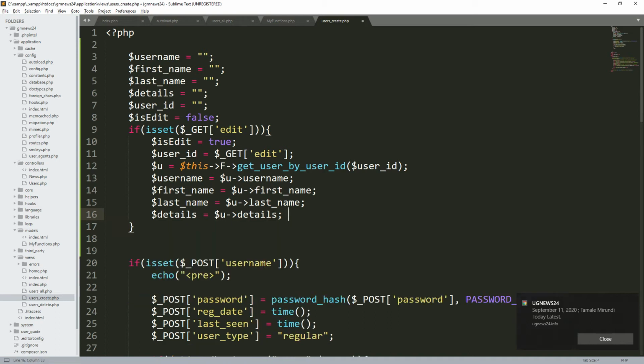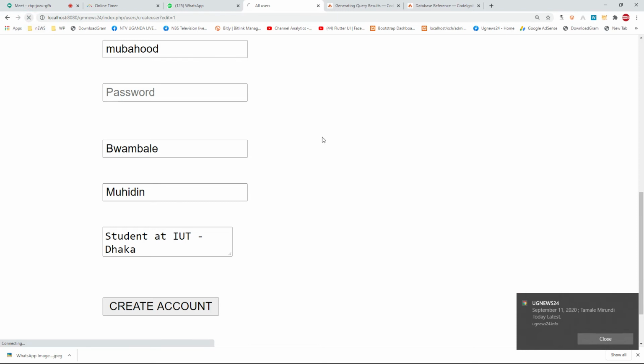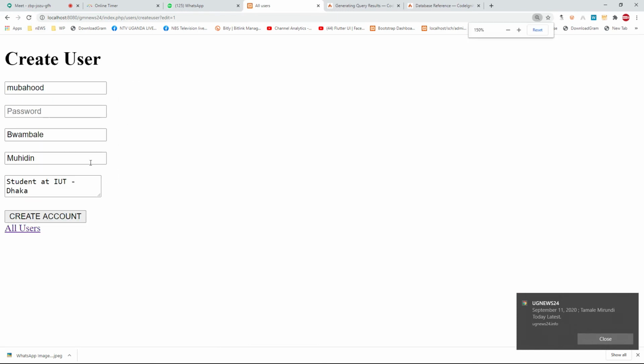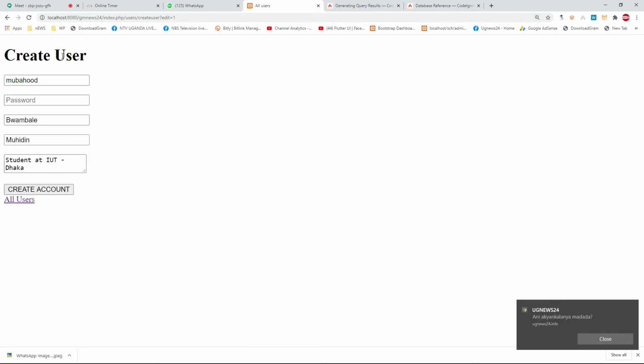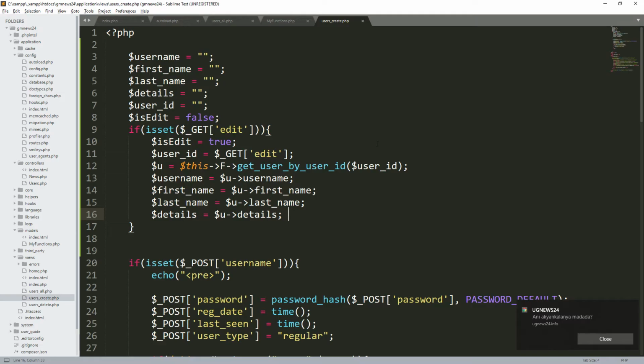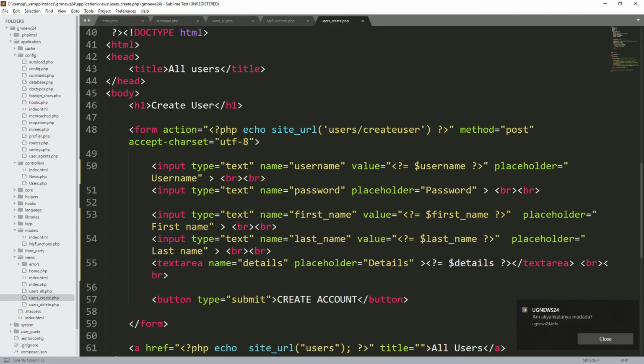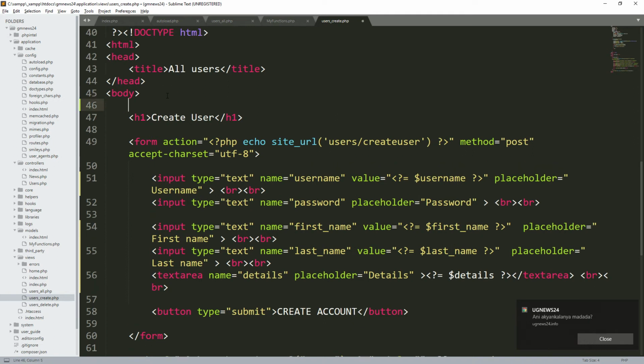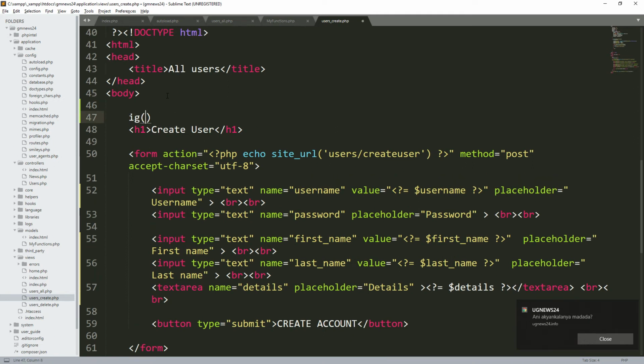So let me comment this. Let me delete this, okay? So there we go. That's our form. Now it is editing time. Now I have to update the UI. Instead of creating user, I can say editing user. So how will I do that? I just check here, as simple as an if.